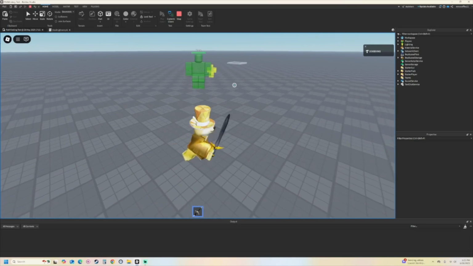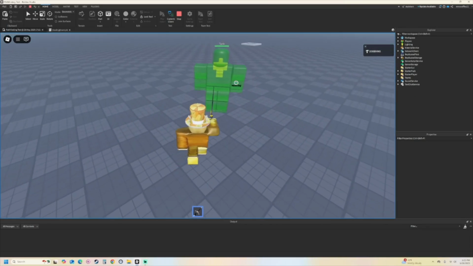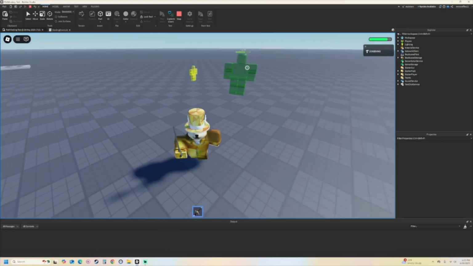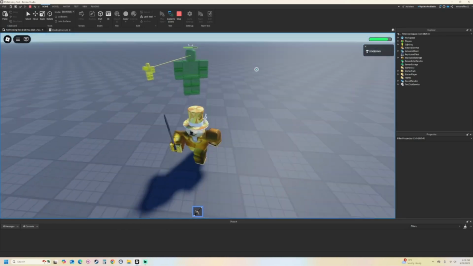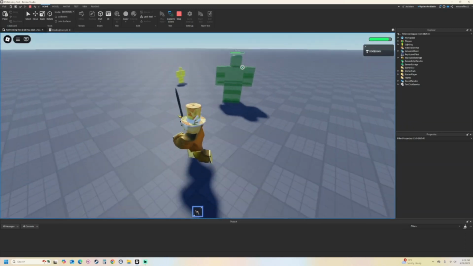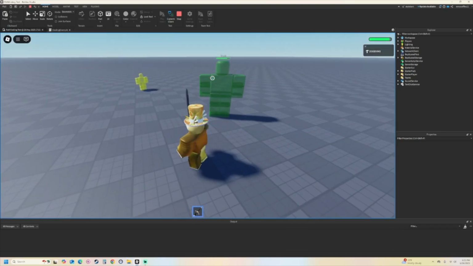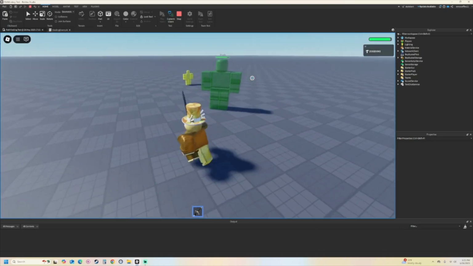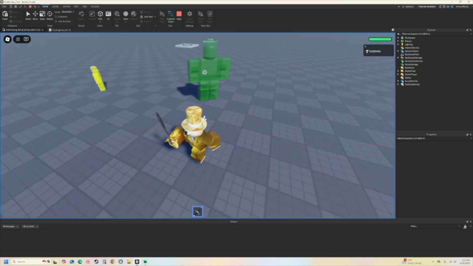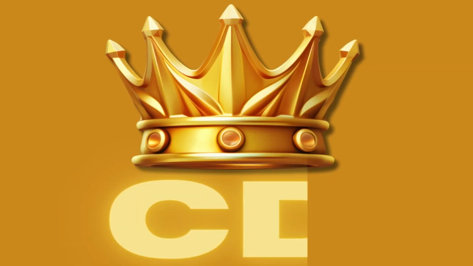Today I'm going to be showing you how to make a healing enemy in Roblox. So let me just showcase it here. I have this tank here which I just attacked, and as you can see the healing enemy is healing it slowly by moving up to it and healing its health every few seconds. That's what I'm going to show you how to do in today's video.